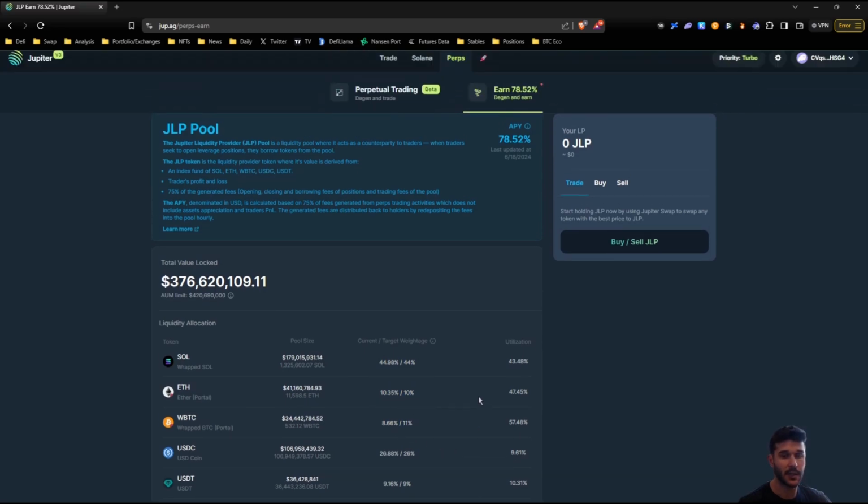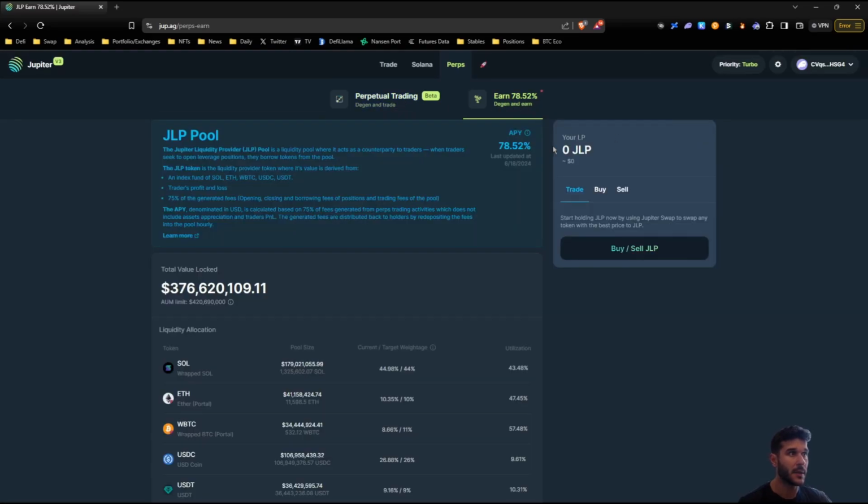The other part of this is it does pay out trader profit and losses, just like the GLP for GMX does, and also gets 75% of all of the fees on the perpetual portion. So there's a lot going on. Right now you can see there's 78% APY. It's a pretty solid asset to just hold because you're kind of constantly receiving fees. Maybe you are kind of bullish, but you're not sure in the near term if these assets are going to go straight up or straight down. So you kind of want some exposure, but maybe not full exposure.